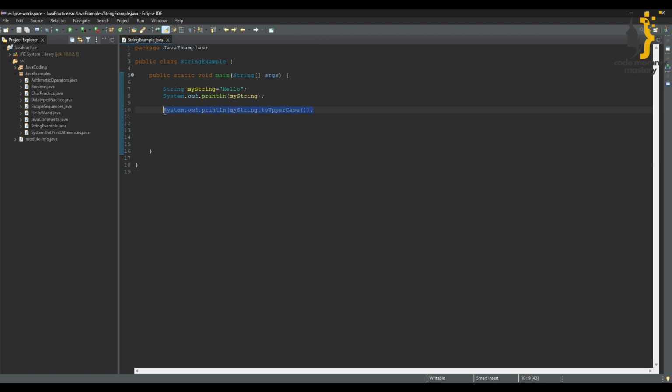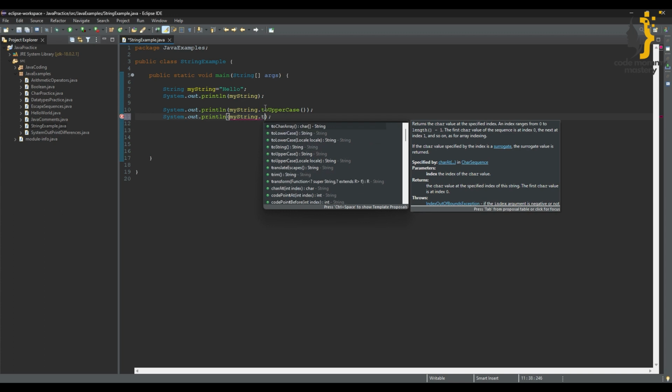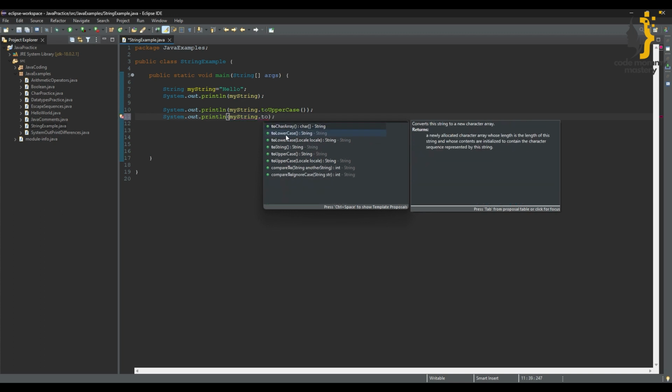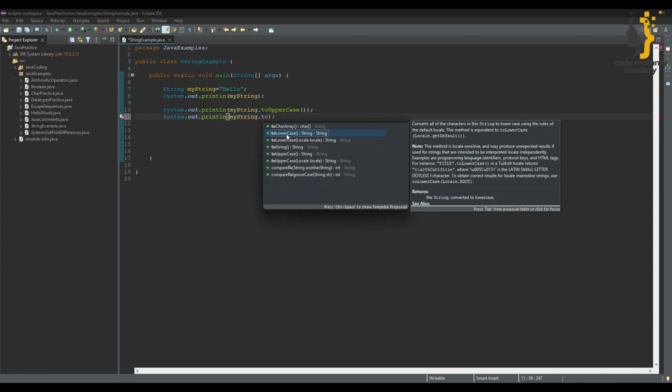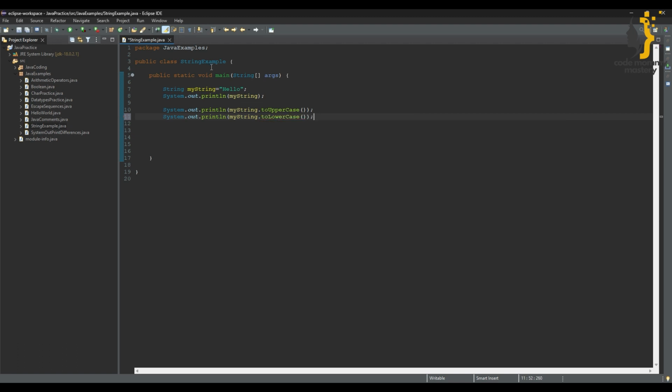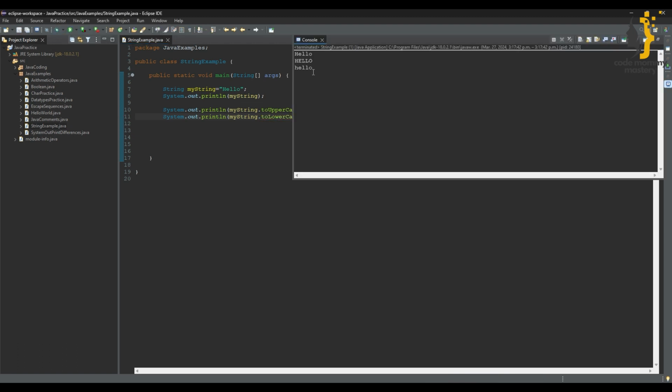Now let's quickly copy-paste println again and change the method to toLowerCase. In this case, we see all the letters are lowercase. These methods are really the fun part of Java. We are going to learn each method in future lessons. I just wanted to show you how to manipulate a string with this example.